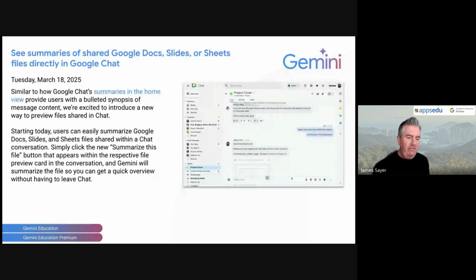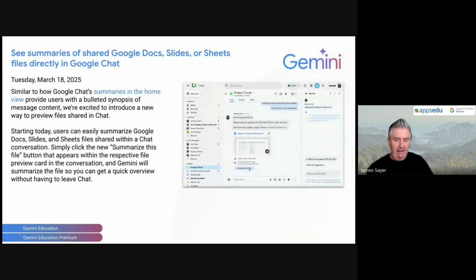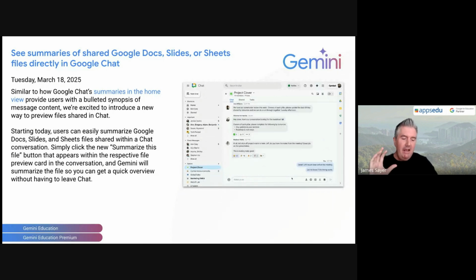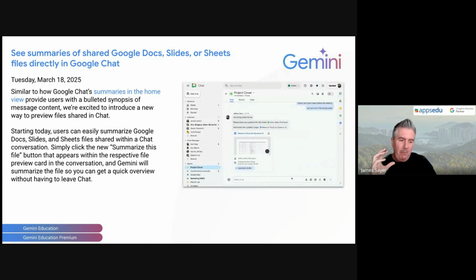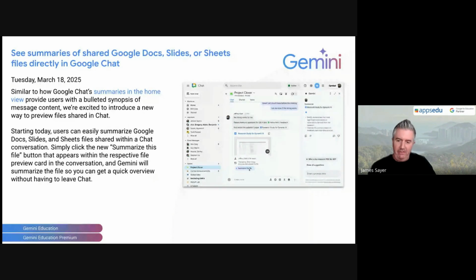Okay, next up is another Gemini update. A lot of Gemini updates this month, I should just preface this with. Gemini has an update where you can now preview files inside of Google Chat. So you can just see there the animated GIF, of course.